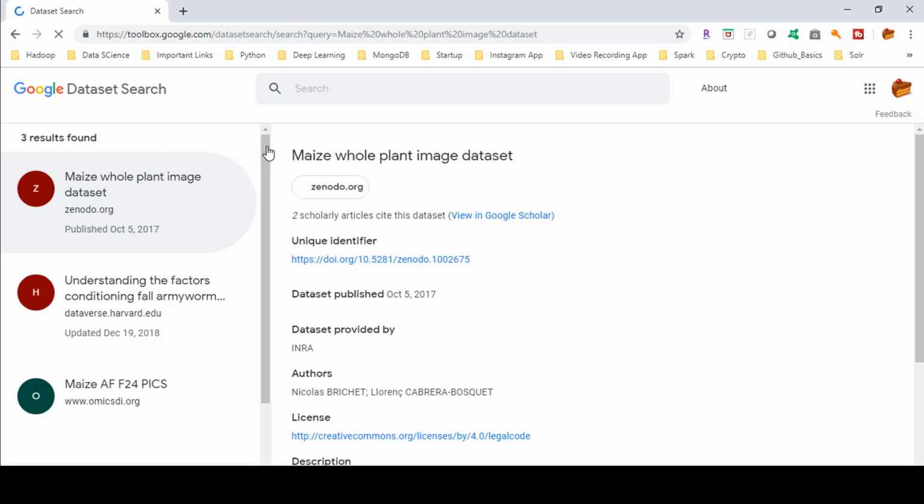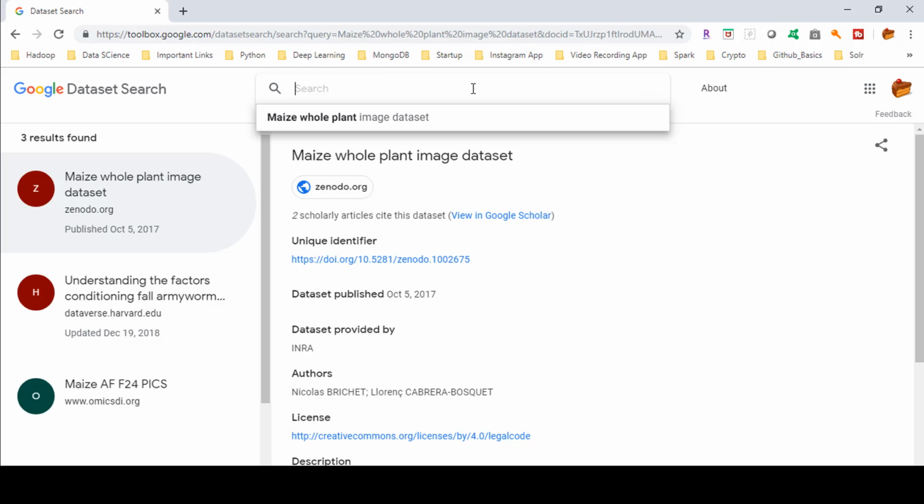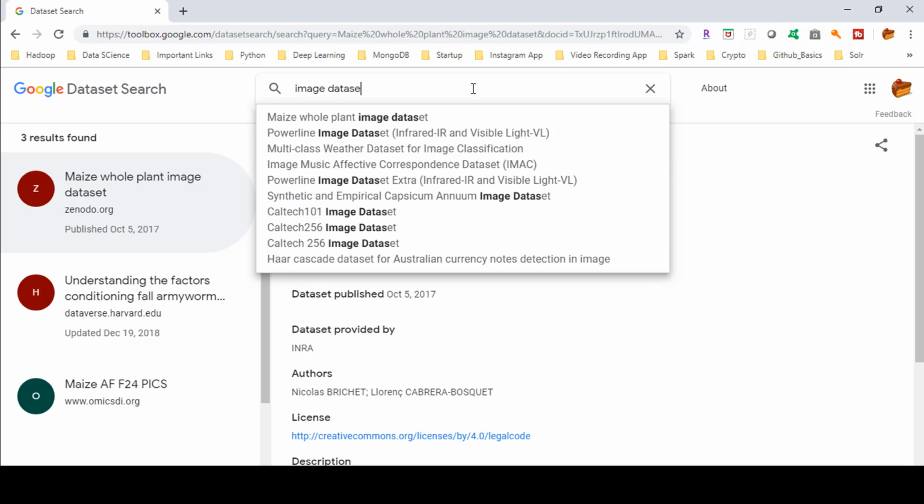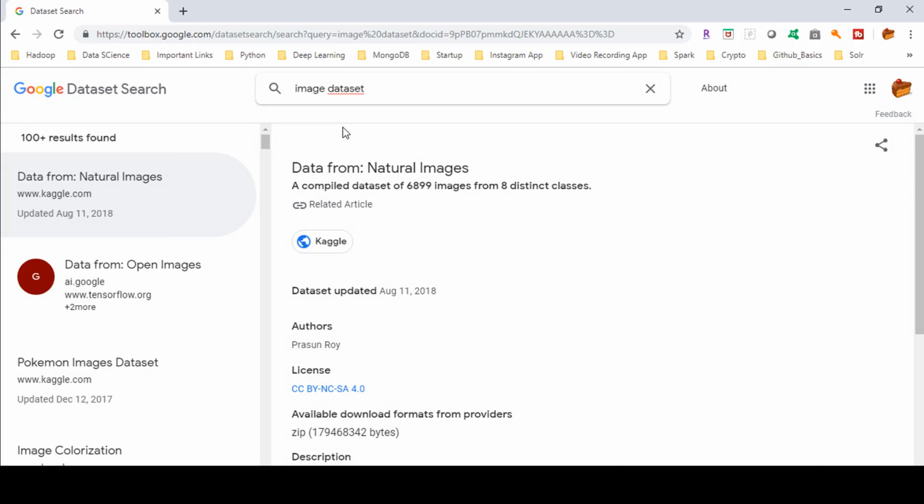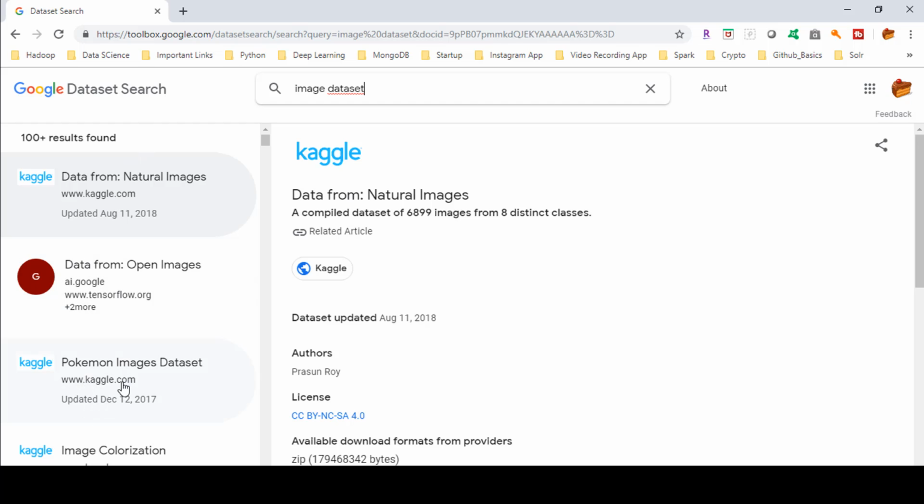On the left hand side, you can see there is a list of possible sources of image related data, and you can just click on any of these links to extract the data set. In fact, it has taken something by default, so image data set. Here you can see that the data sets got changed. Earlier the search string was different. So on the left hand side, there is a list of possible sources of image related data, and you can just click on any of these links to extract the data set.